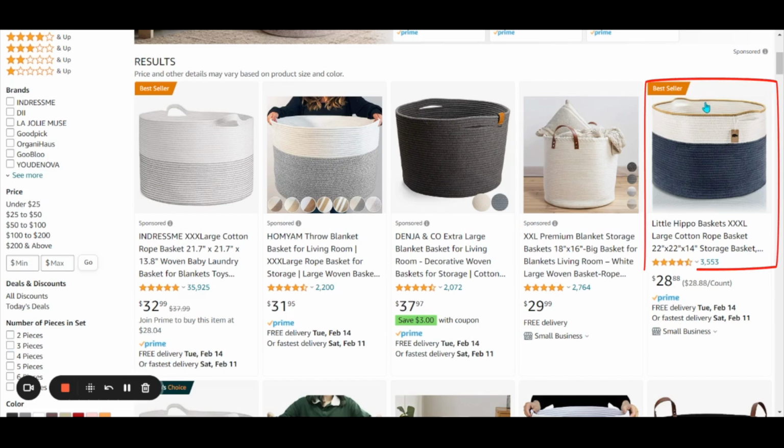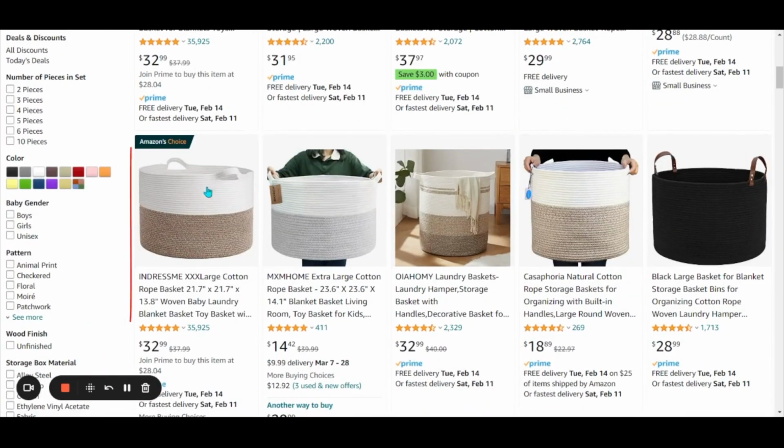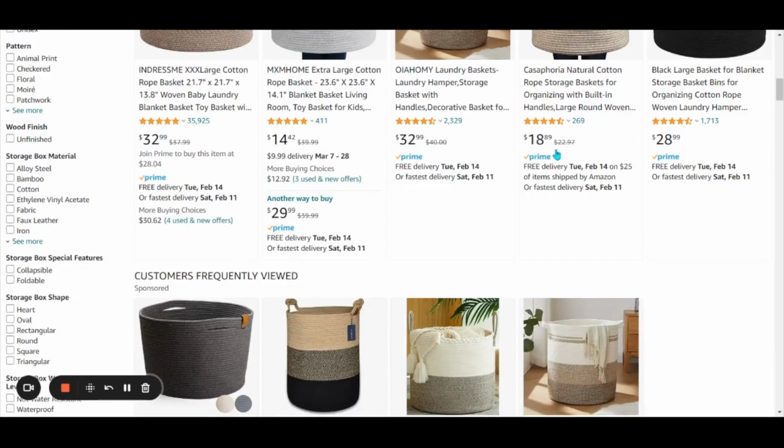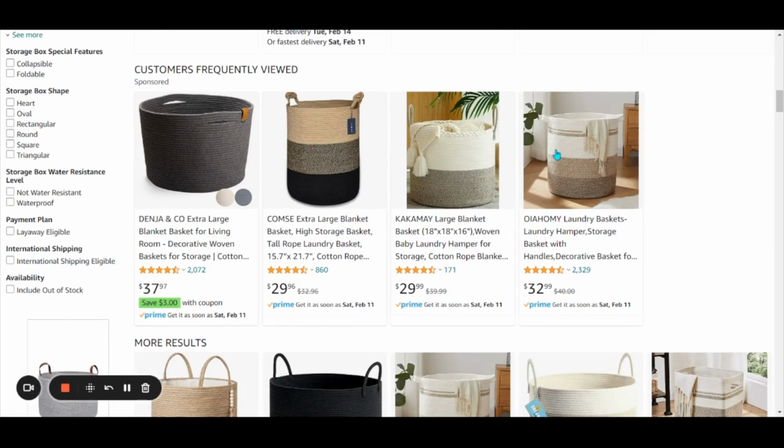This listing over here is the first organic listing on this page. It's also the best seller in the nursery and baskets category. This product is the second organic listing and also Amazon's choice for the keyword blanket basket. This is the third, fourth, fifth, and so on. This section is also sponsored product ads. You can see it right up here.